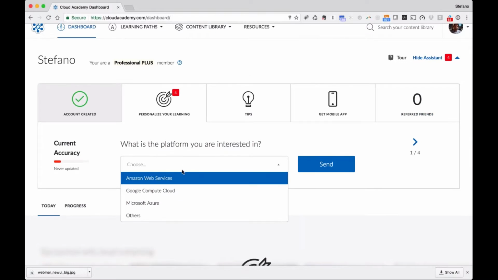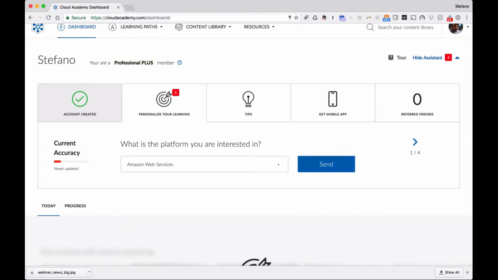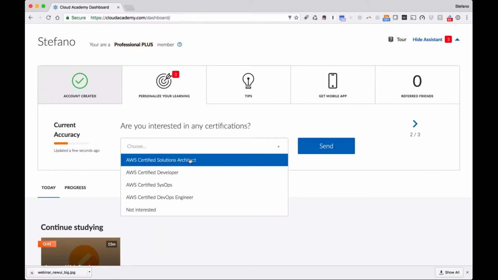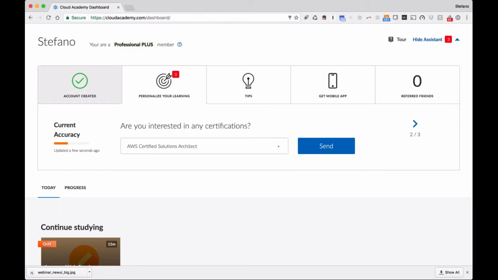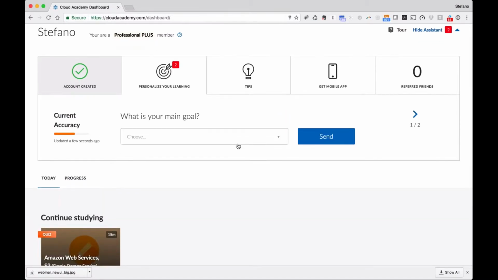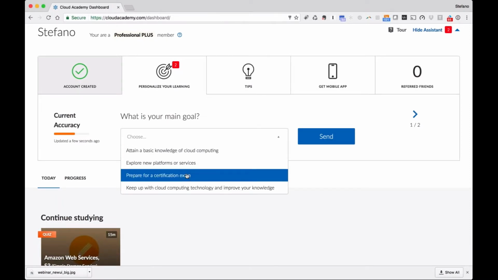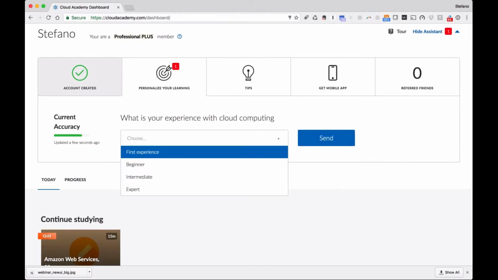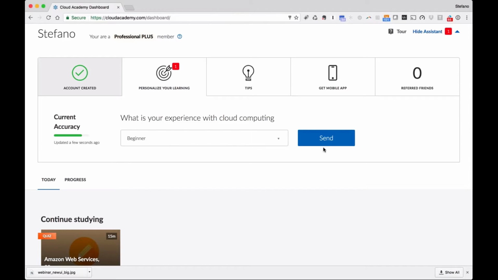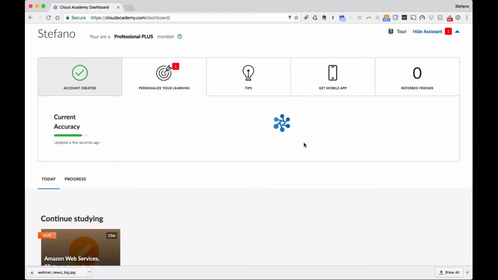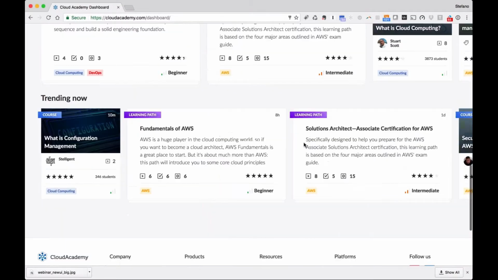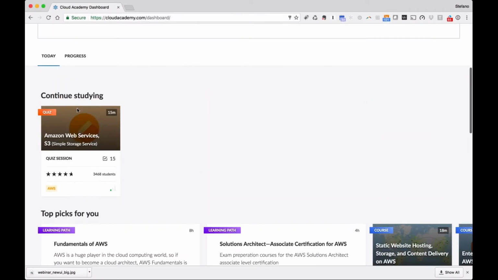So in this case, what is the platform that you are interested in? That's Amazon Web Services, for example. Am I interested in a certification? Yes, why not? AWS Certified Solutions Architect. And what's my main goal? In this case, it is to prepare for a certification exam. And what's my experience? Let's say that I'm a beginner. After I complete all of this, I get a suggested dashboard from our system, which of course has something that I already started in my account, so I can continue studying that.